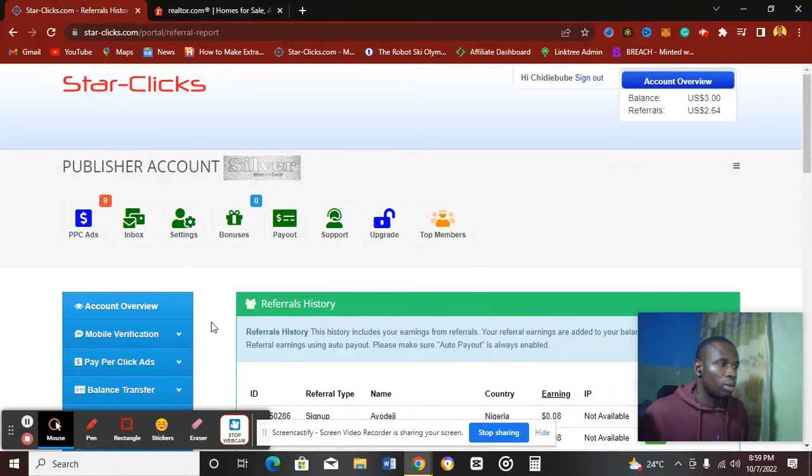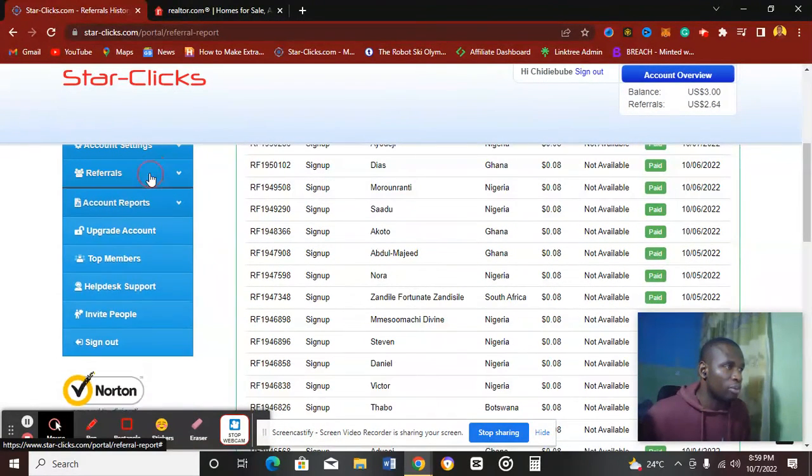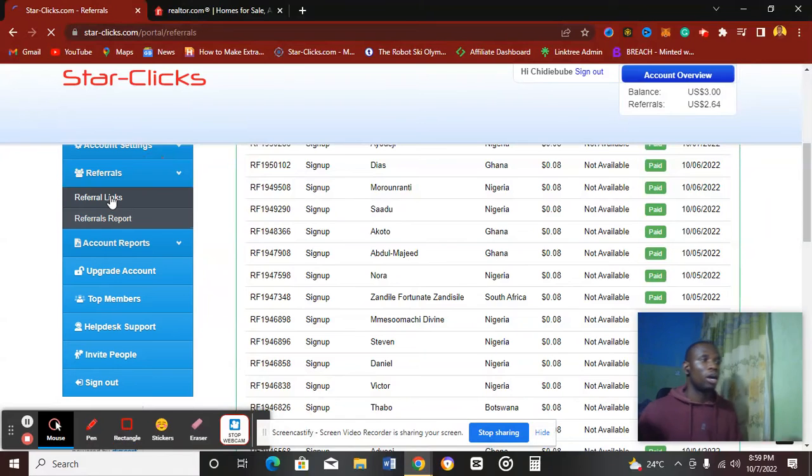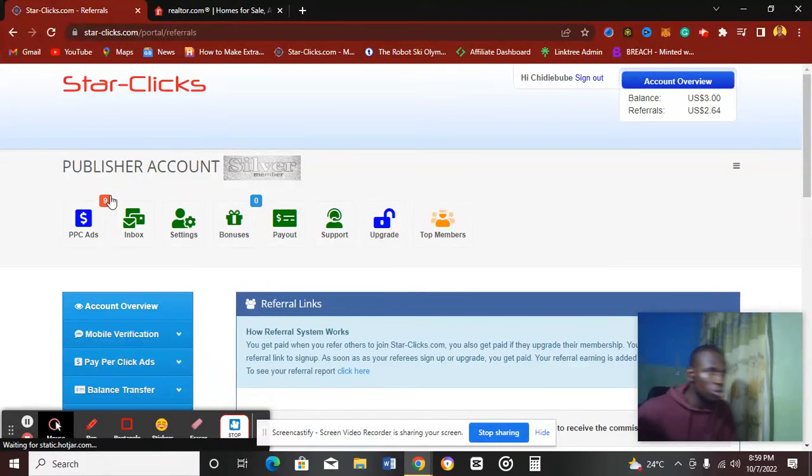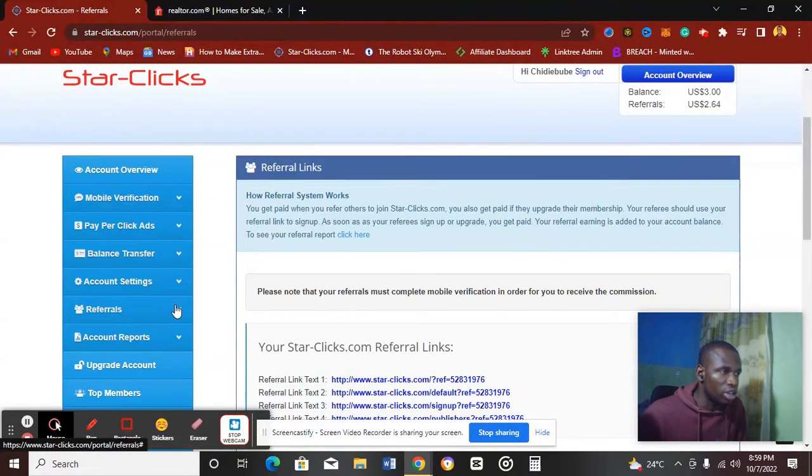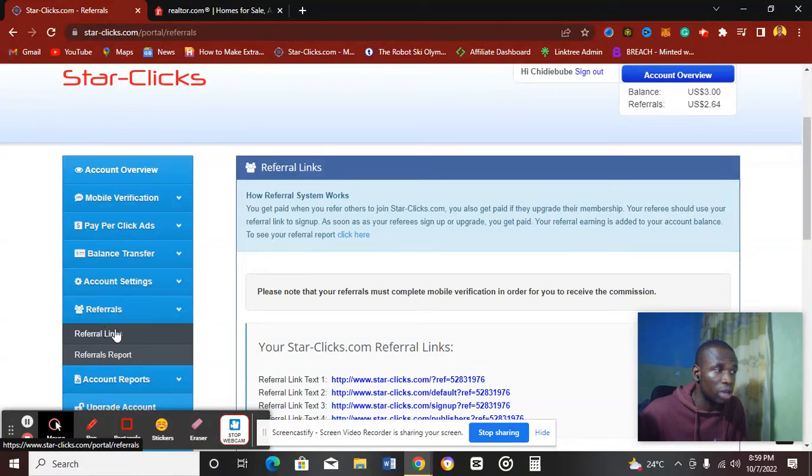So you can actually earn money from referrals on this app. And how do you start referring people to this app? Once you click on the referral menu and open it, you see referral links and referral reports. The referral links is the one you open. Once it opens, you see how the referral system works.